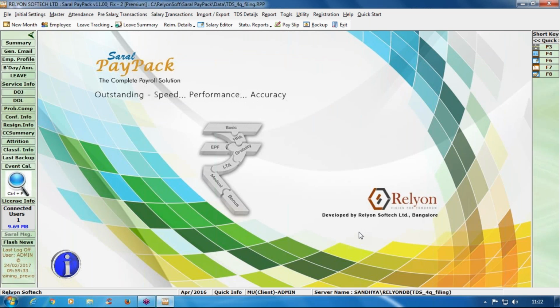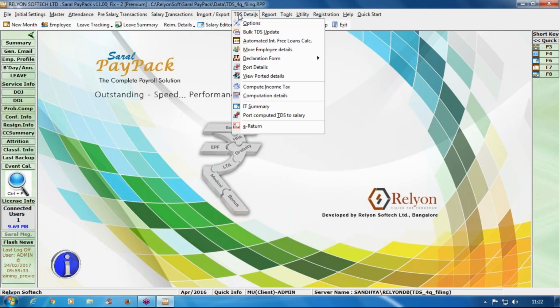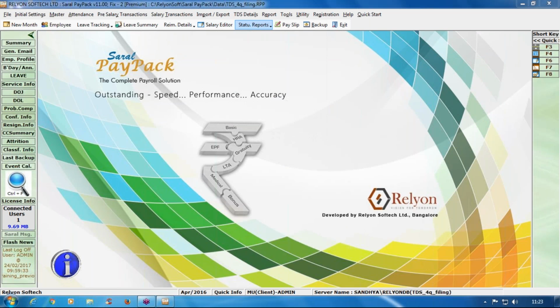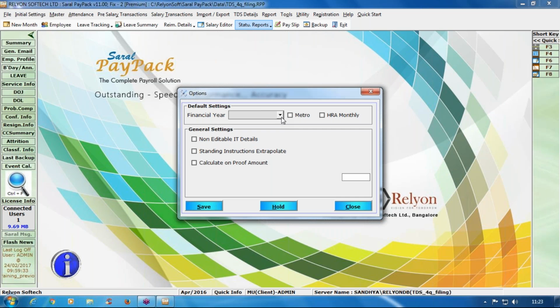So next we will come to TDS details. Come to options, and here we set the financial year. As and when a new financial year starts, make sure you come here and update, because whatever the tax slab change is, it will be applicable based on that. So I will select this financial year, 2016-17.